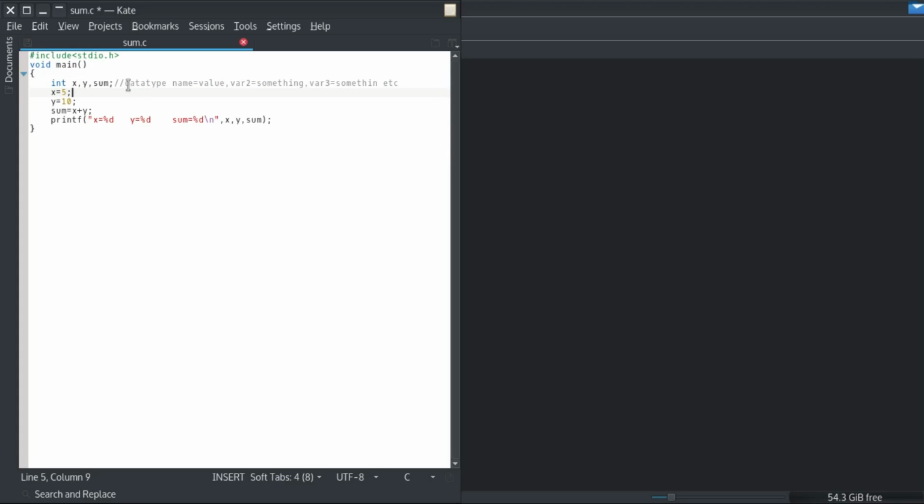Now remember, I told you that to make a variable you need a data type, you need the name of the variable, and then you can assign any value to it, and you can have multiple variables separated by commas. So that's pretty much what I have done over here. I have created three variables, x, y, and sum, of integer type, assigned x to 5, y to 10, added x and y, assigned it to sum, then printed that.